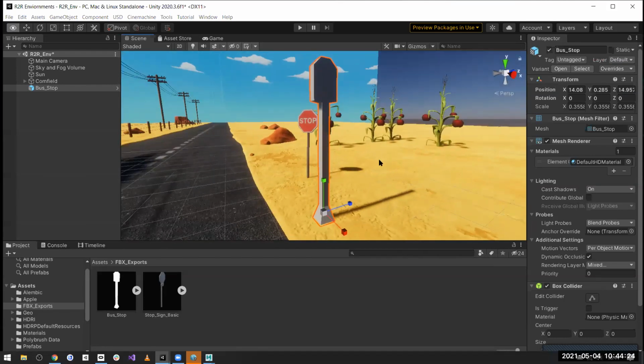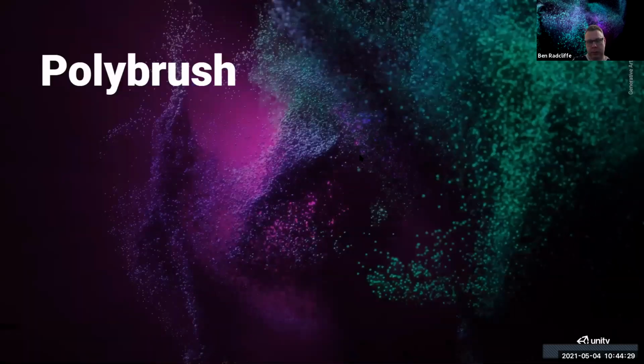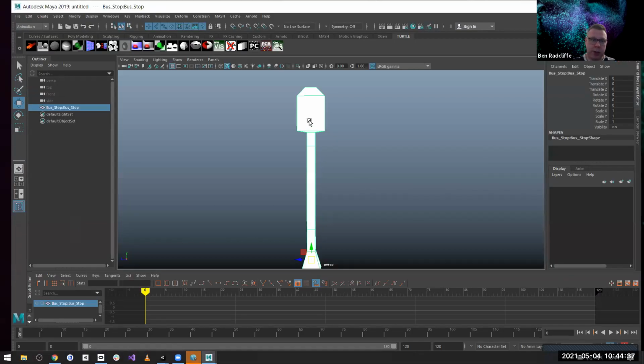I could pop another question in here if that's okay. Just throw another question from earlier. Greg asks, can you subdivide? This is from earlier. Subdivide the geometry? Like you can subdivide the geometry in Polybrush, or you could subdivide it in Maya.